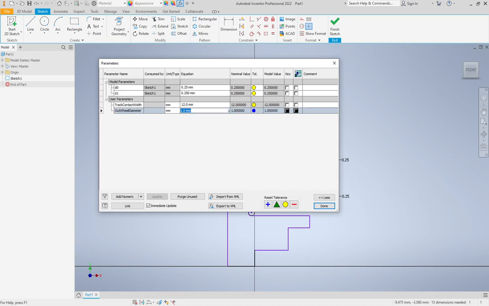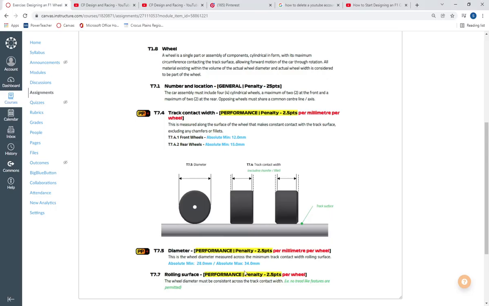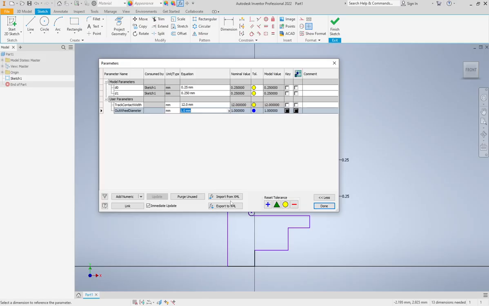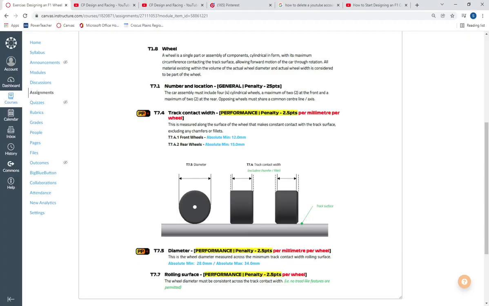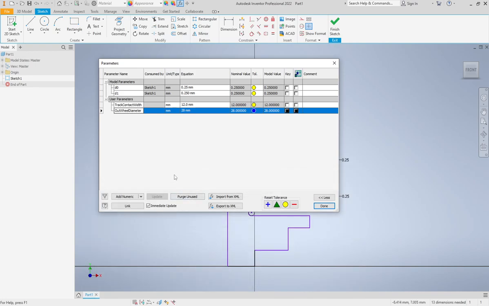And I'm going to come in here, and this one has to be between 28 and 34. I'm going to put in the minimum right now as 28. And again, just make sure that's in millimeters. So now I've created my two parameters. Some of the other ones I might want to put in might be my axle diameter, so the diameter of the axle fitting into my wheel. So I'm going to create one of those right now as well.